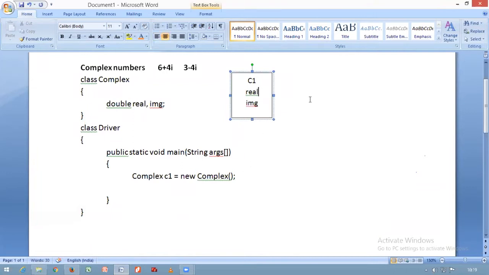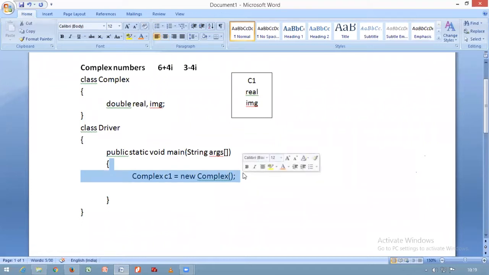What value will be there in the real part and what value will be there in the imaginary part? Here you are not giving any values. After creating an object, you are not initializing it. What value will be there in real and in imaginary? Generally, if you are not initializing, the compiler will give default values.